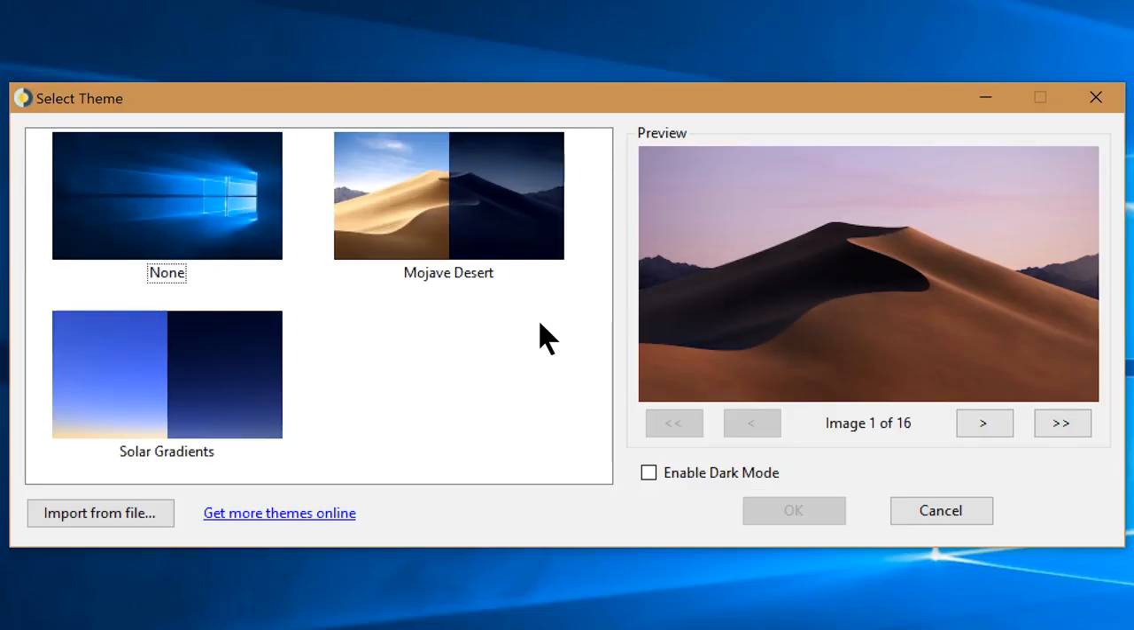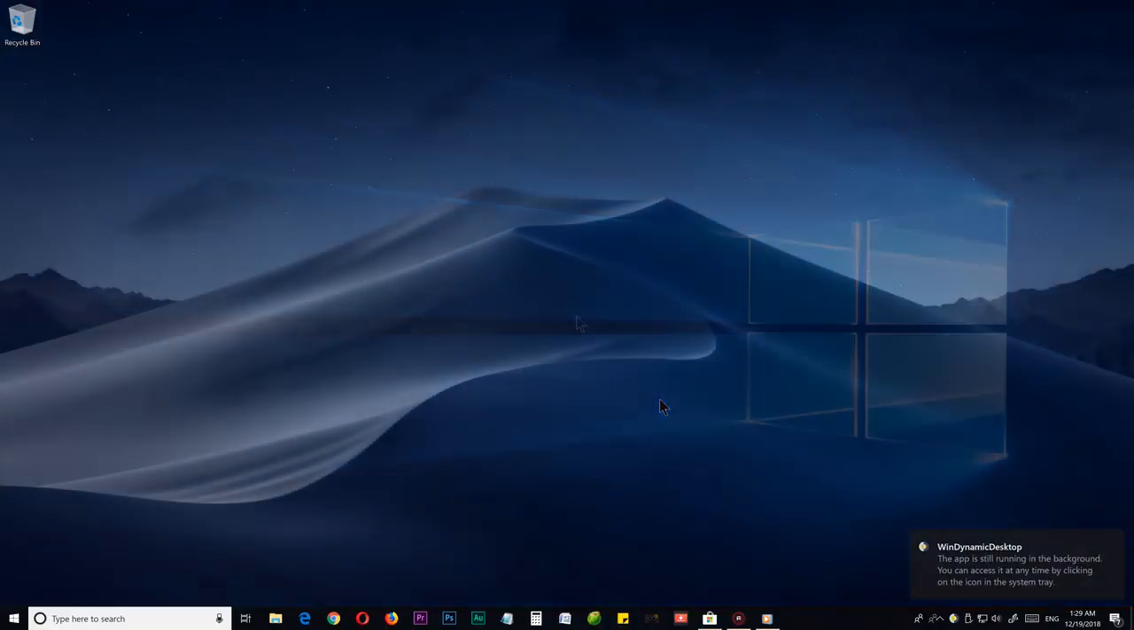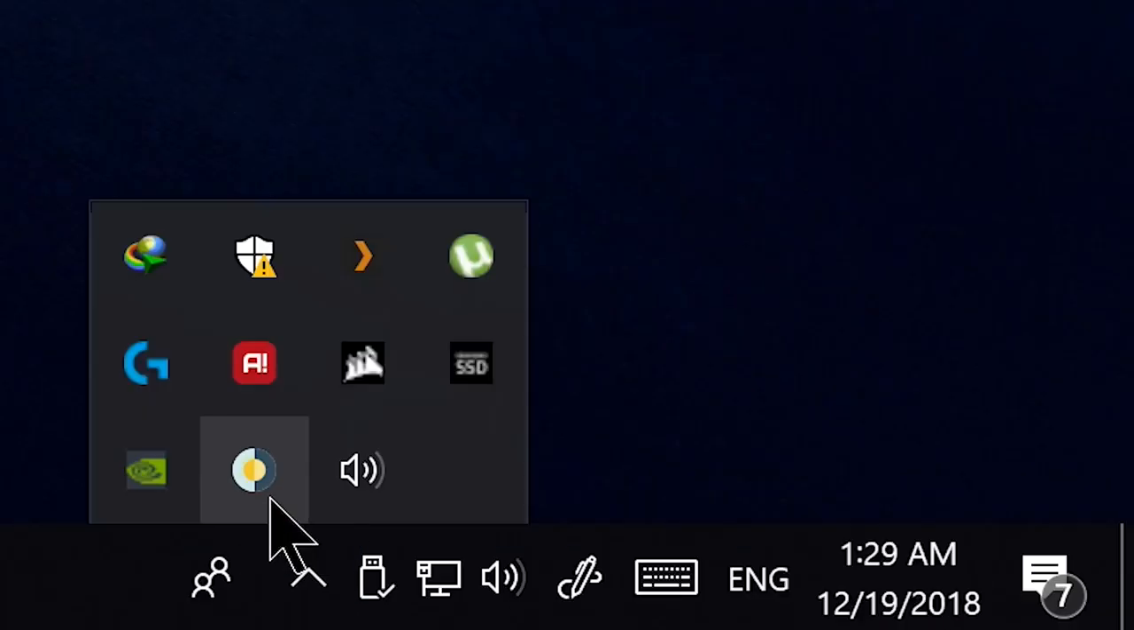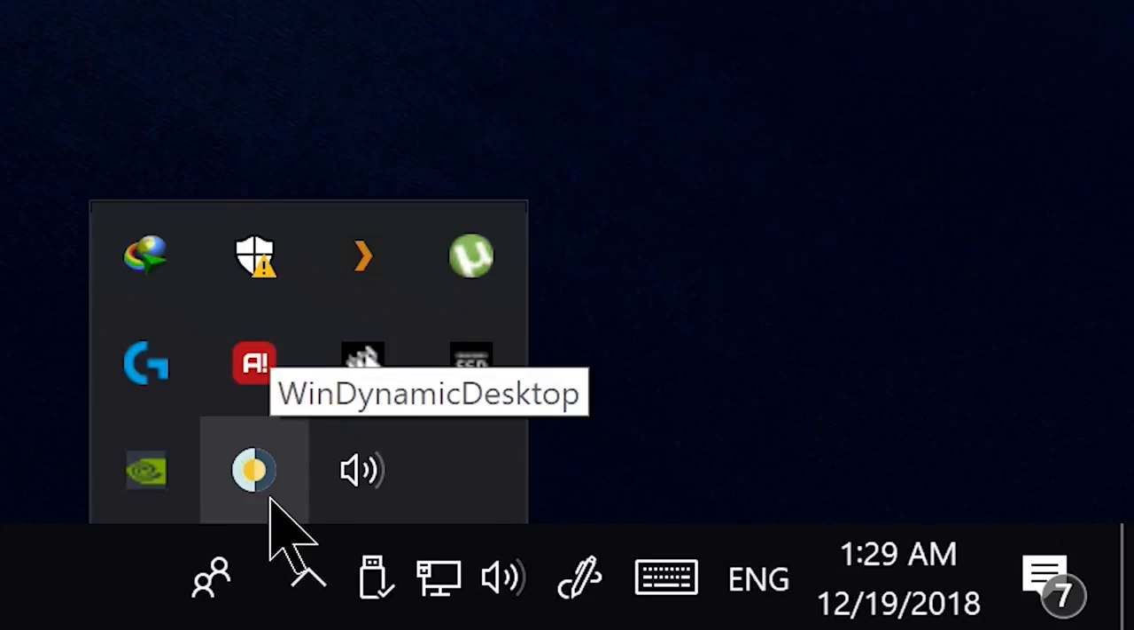Now you will see the select theme box. From here you can use your own wallpaper by importing files, or let's just go with the default Mojave Desert theme like Apple Macs. Now click on OK and it will run the app in the background, minimized to your system tray. So I think we set it up once and for all.